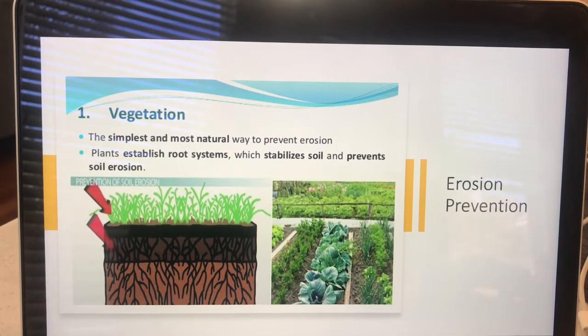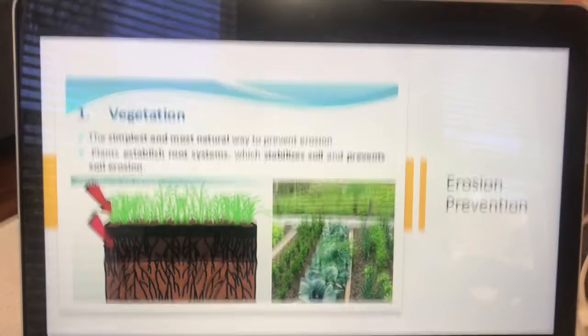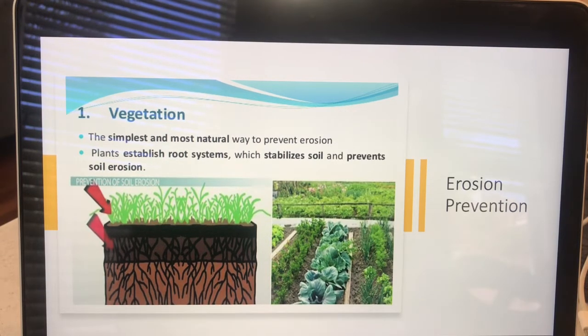It can't just wash away with the water. And those roots also absorb the water and feed the plant. And the plants also keep the water from hitting the ground too hard to wash it away. So planting plants is one really great way to prevent erosion.